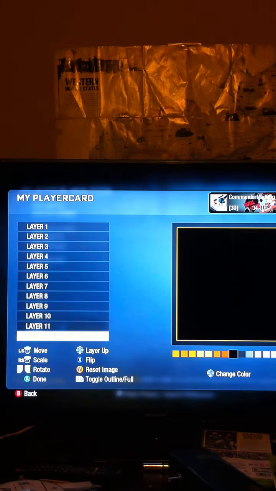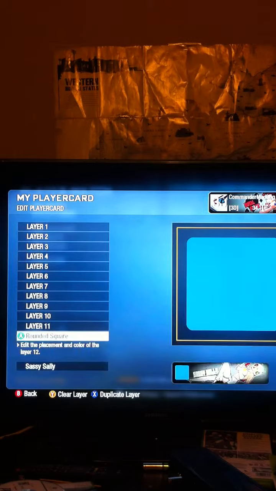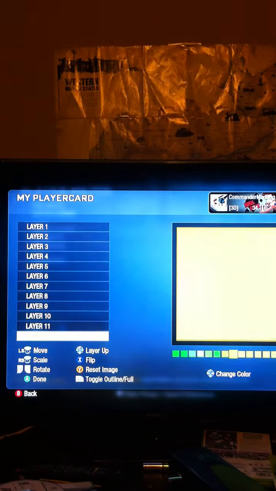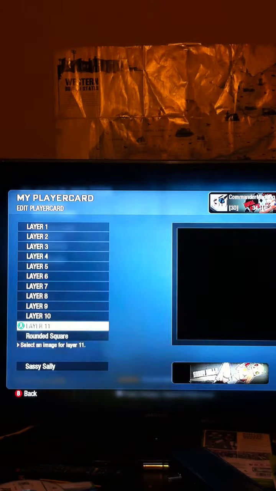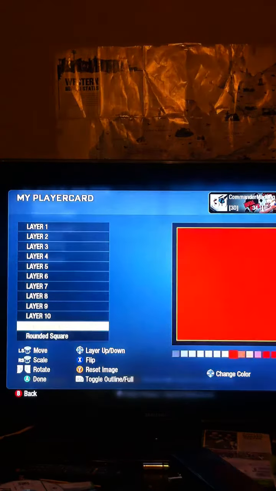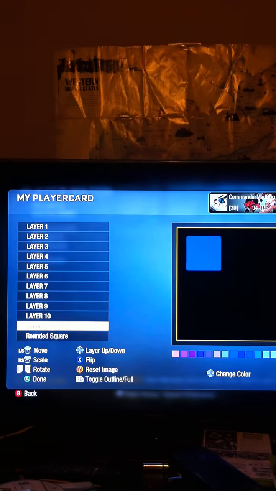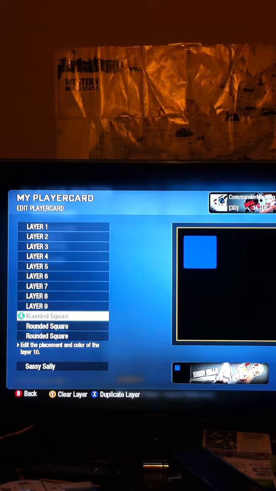So what you want to do, get rounded square, page 19, maximize and make it black. And then what you want to do is copy it, make it any color you want. And then you just keep doing this.